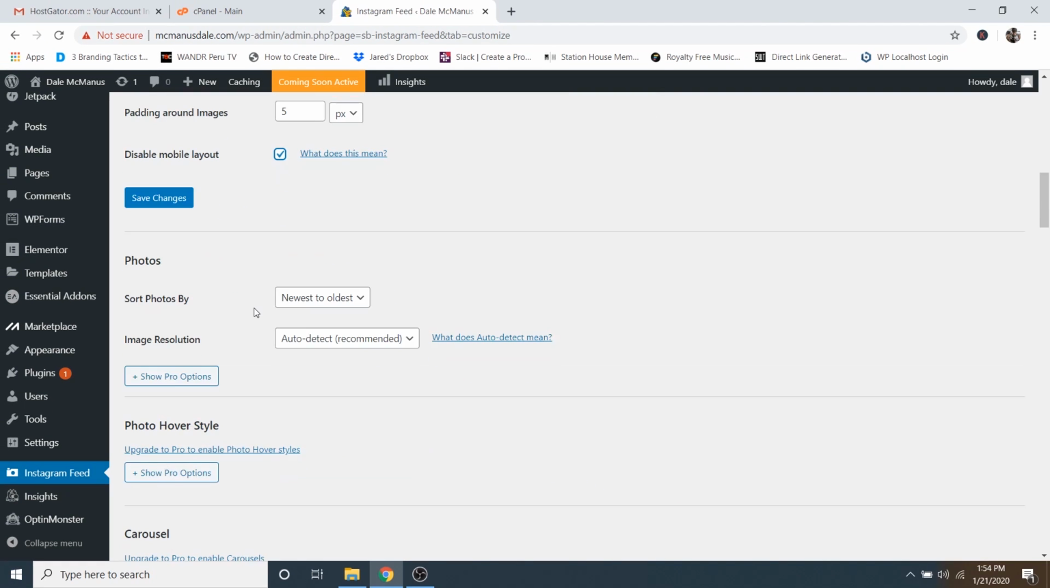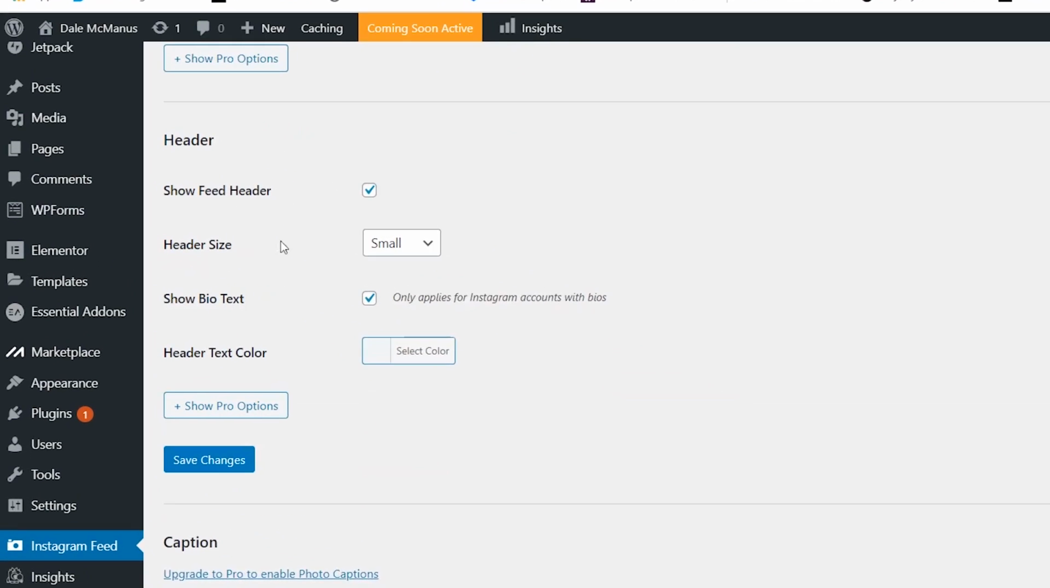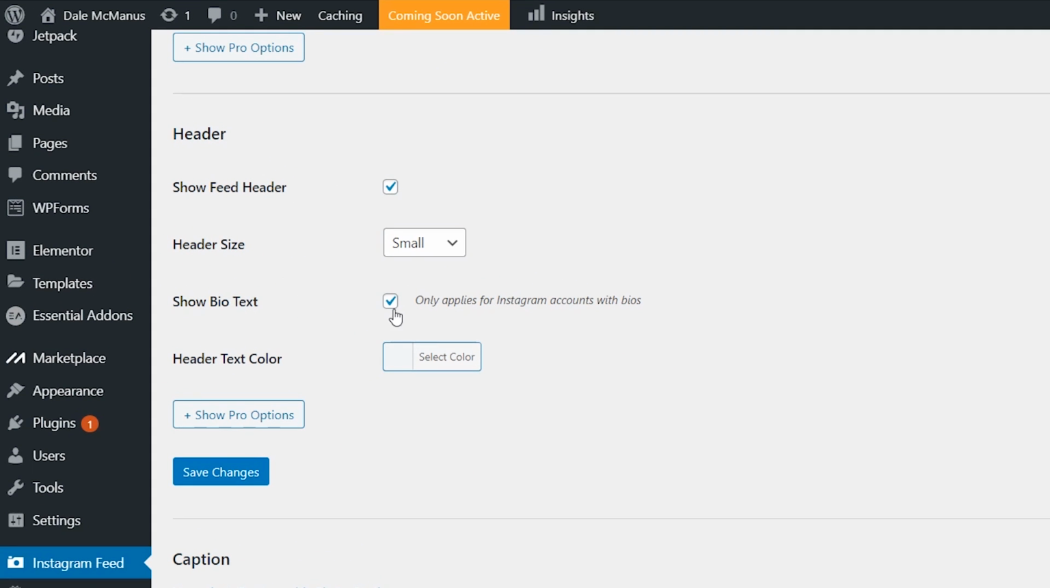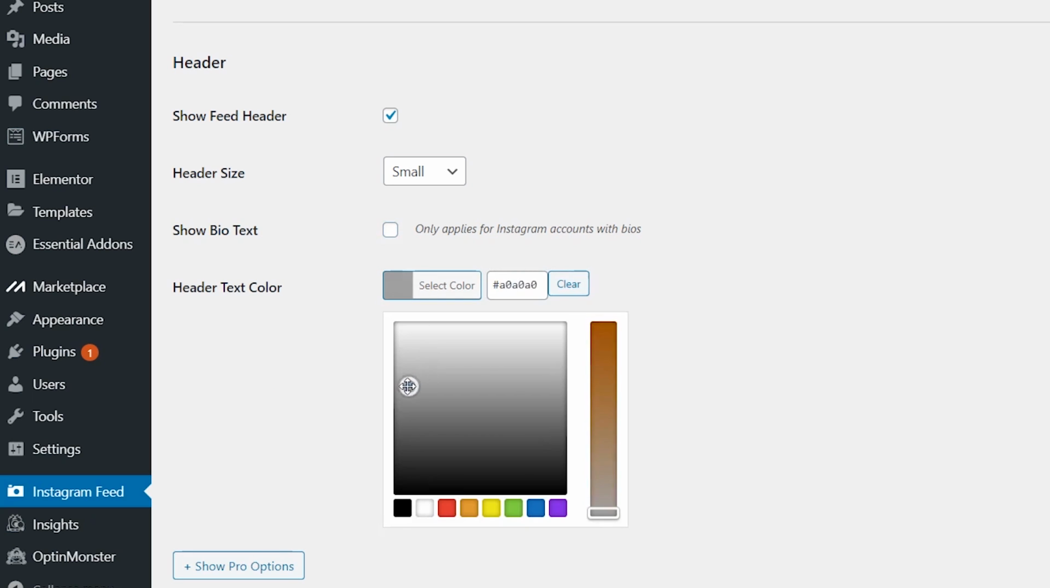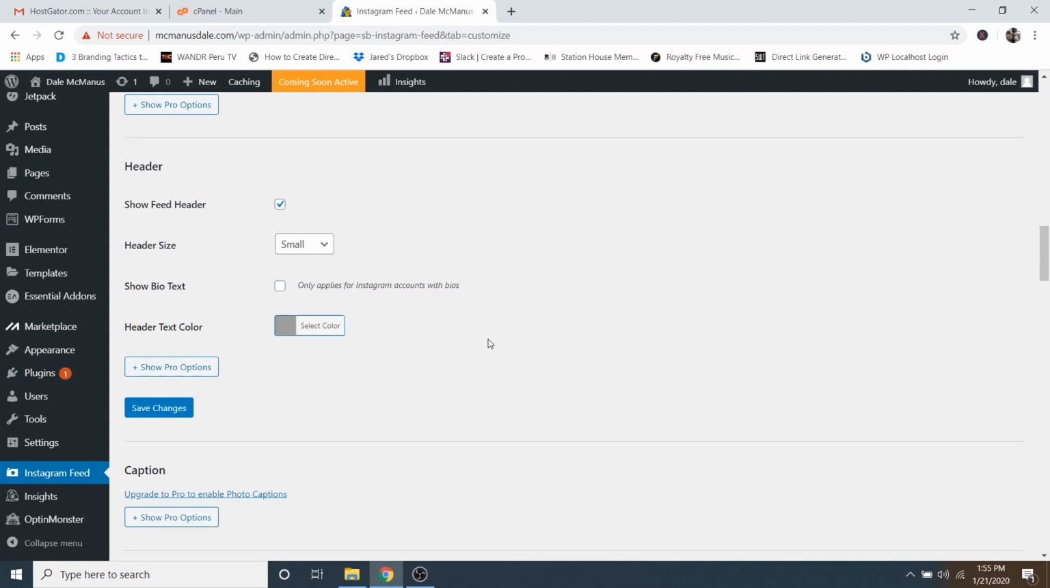And then we are also going to scroll down to the header section, and we're going to say show bio text. We're going to uncheck that because we don't really want our bio text on there unless you really do. I personally don't like the way it looks, but if you want to leave your bio text, you can. But in this case, I uncheck it, and I'm going to edit the header text color as well. I'm going to make that kind of like a middle gray, not too dark, not too light, maybe something like that. Cool. So with all of that done, now just click on Save Changes.